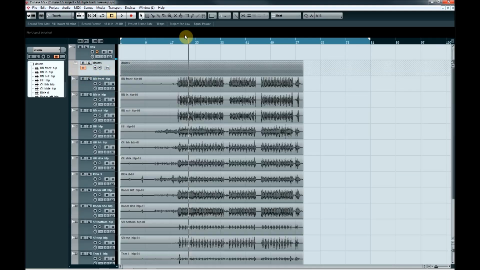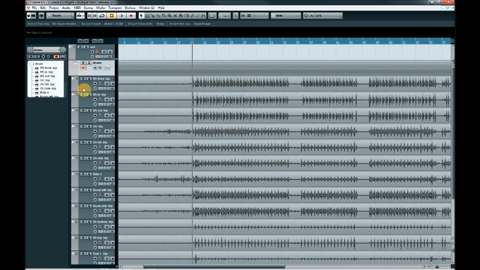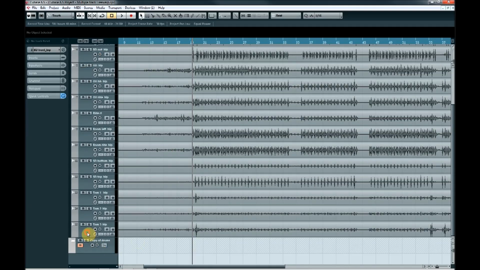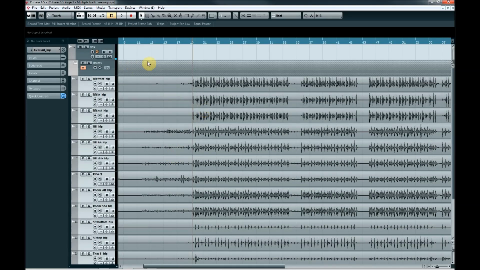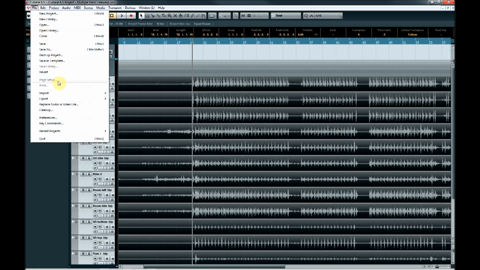Now, we go back to our drums, the original, and select all the drums, and we're going to export selected tracks. Very important.